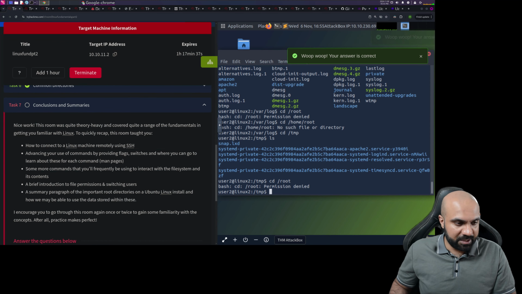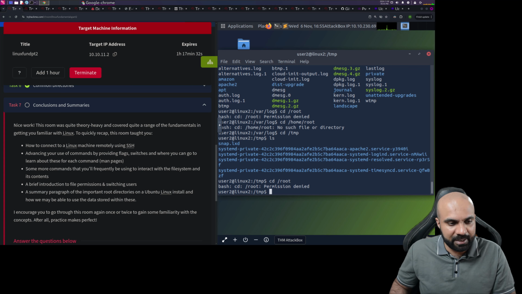Conclusions and summary. Nice work. This room was quite theory heavy and covered quite a range of fundamentals in getting you familiar with Linux. To quickly recap, this room taught you, or us, how to connect to a Linux machine remotely using SSH. We have done so. Advancing your use of commands by providing flag switches, and where you can go to learn about these for each command: man pages. Some more commands that you will frequently be using to interact with the file system and its contents.